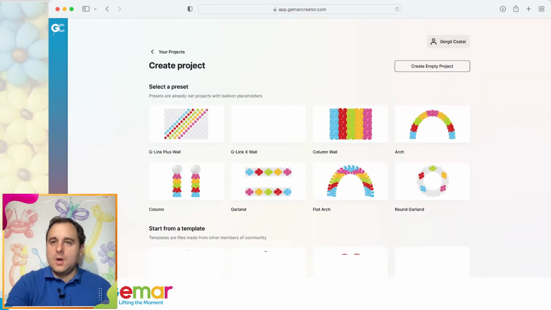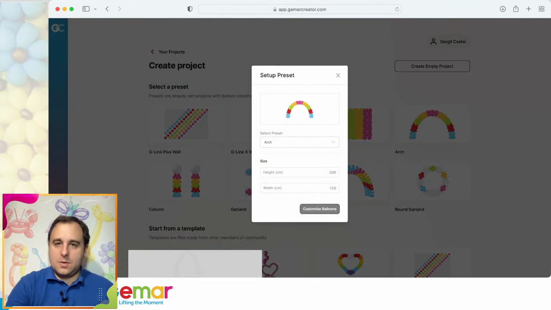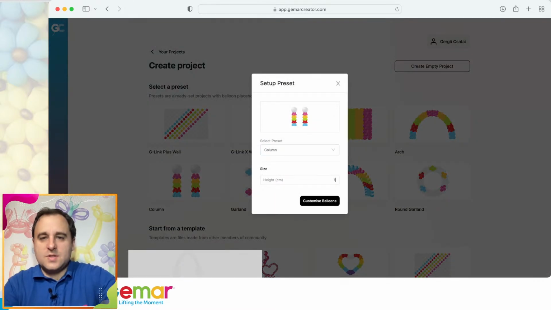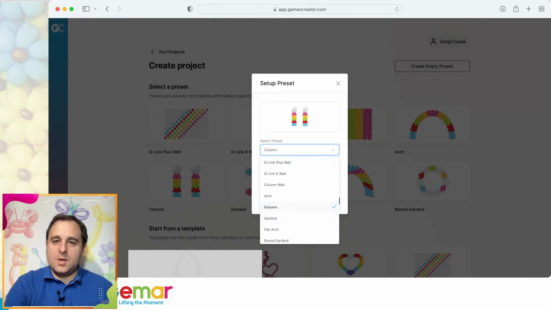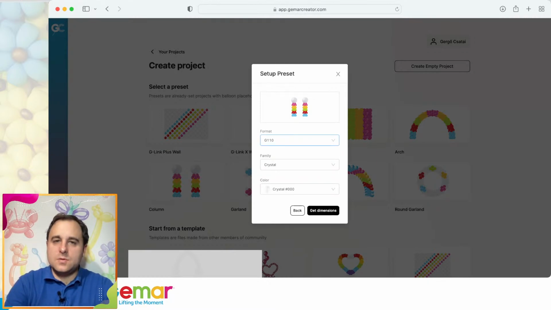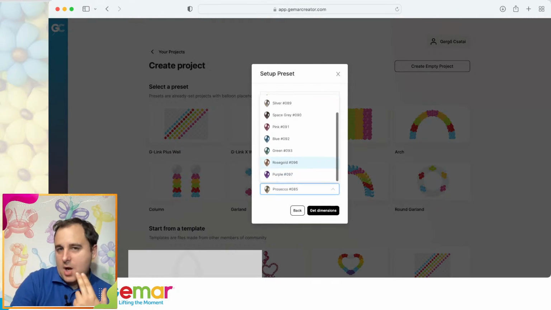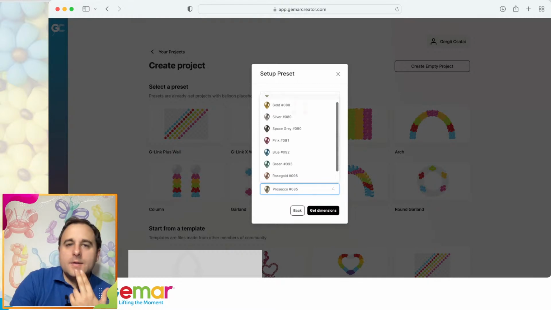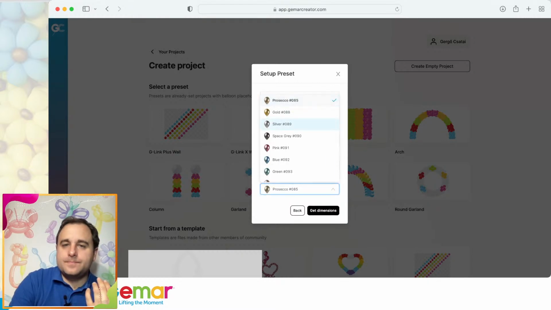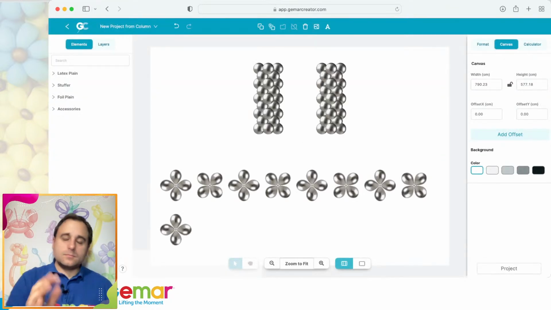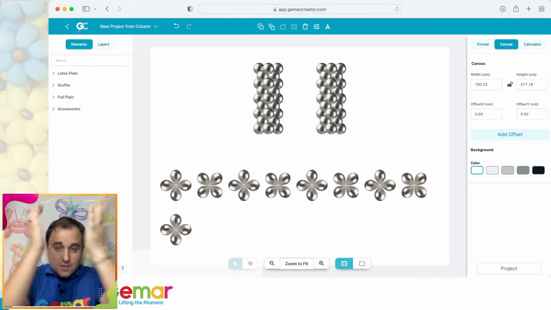Okay, what we can offer, let's create a balloon arch, okay? Because you know what, let's create a balloon column, because why not? Let's go with 170 centimeters high. It's going to be a column, okay? Customize balloons. I'm going to use G120 shiny. Create project. It's going to be New Year's.